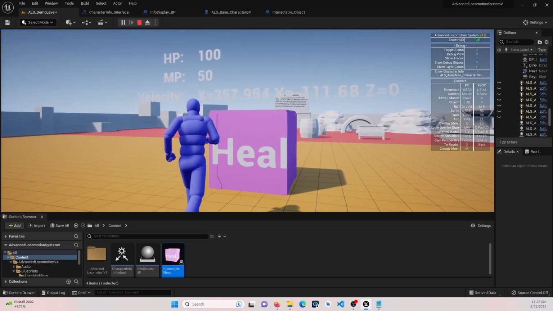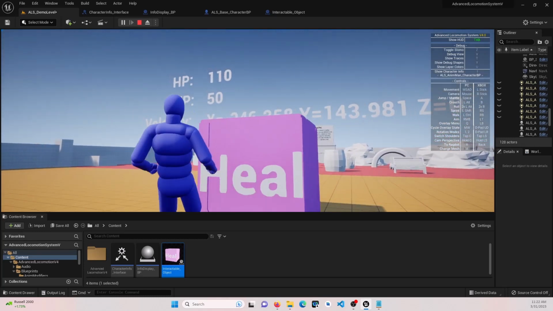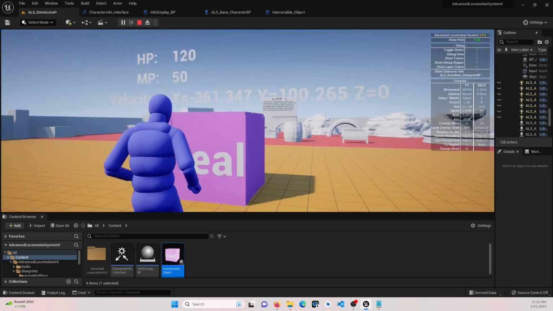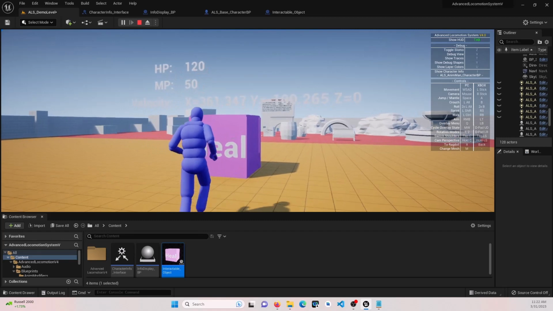As we enter our box, we see it goes up by 10. We'll exit. Another 10. So it looks like that's working.